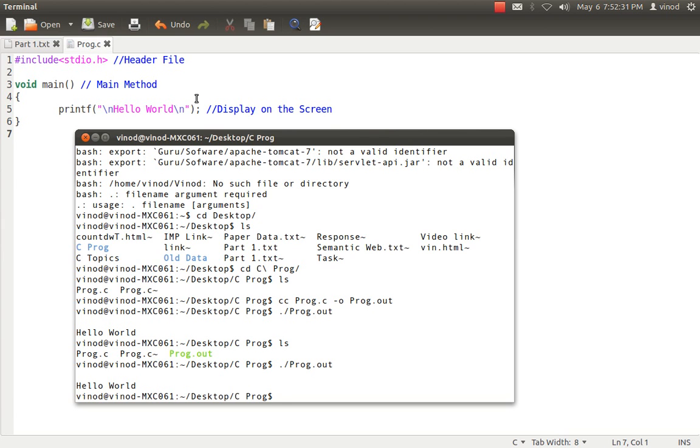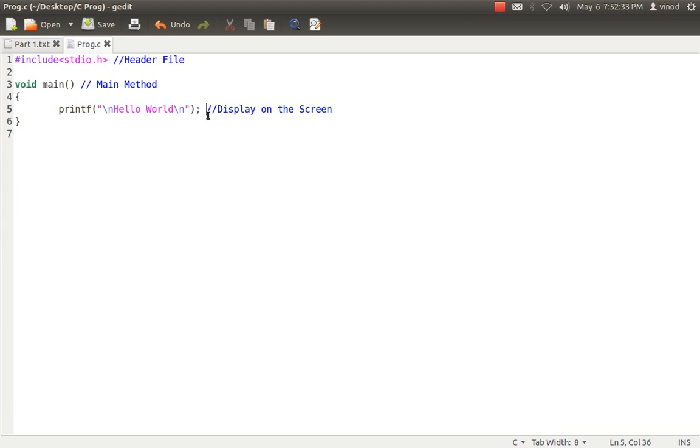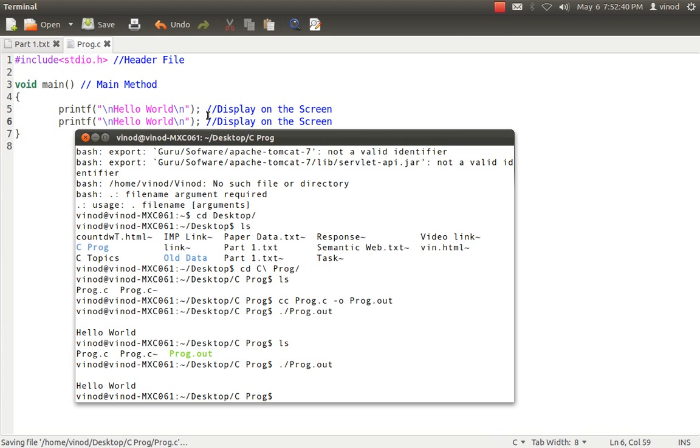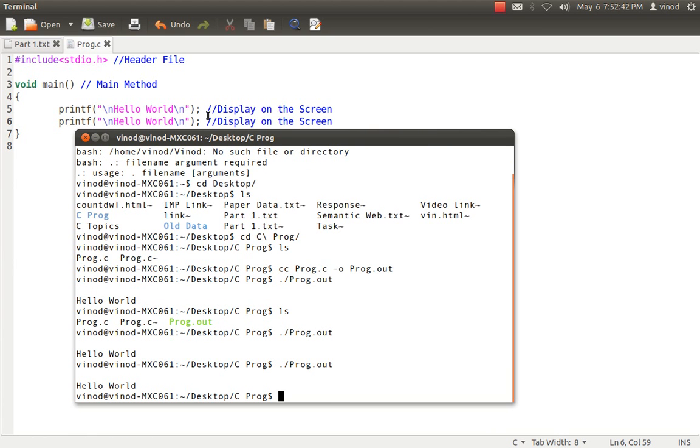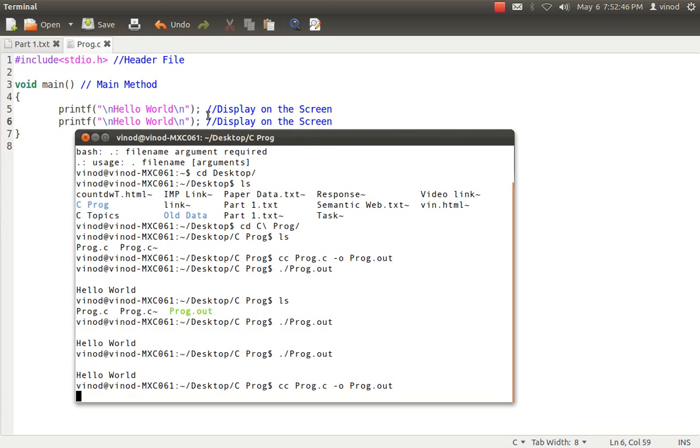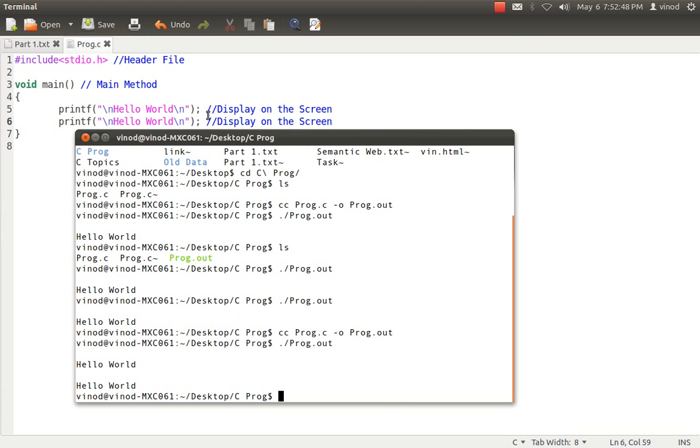Always remember, if you want to add something, say I want to display hello world twice, I have to write this statement once again. So I've done it, but always remember, after making changes, if you directly run it, you'll still get the old output. You have to compile the program once again and then run it, then you will see that you get the new output.